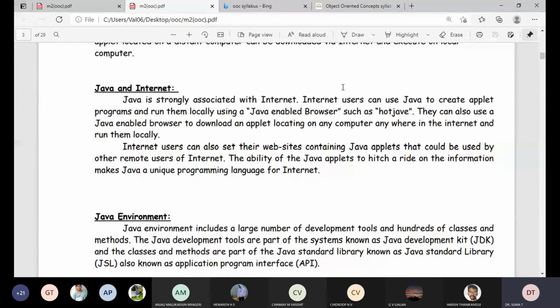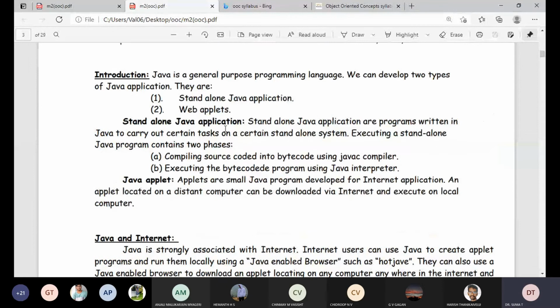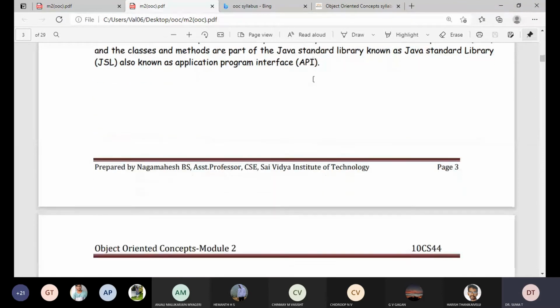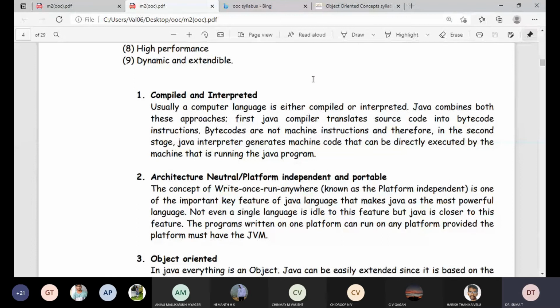First I told you about the Java compiler, and then next, executing the bytecode program, the Java bytecode is converted into executable form, right? So the bytecodes are not machine instructions, and therefore in the second stage, after the javac compiler converts the program into bytecode, the Java interpreter generates the machine code that can be directly executed by the machine that is running the Java program, right?